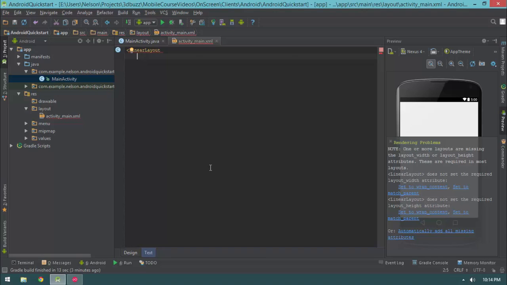Now, the linear layout is a particular kind of view group that displays all of our stuff in sequence, one after another, either horizontally or vertically. If you've worked with WPF, XAML, Silverlight, or whatever, you'll be familiar with this concept as the stack panel.